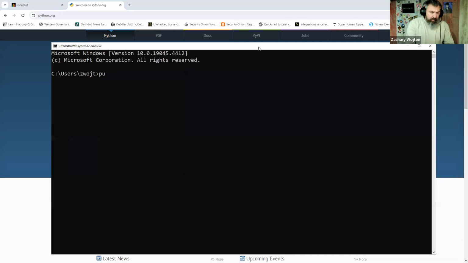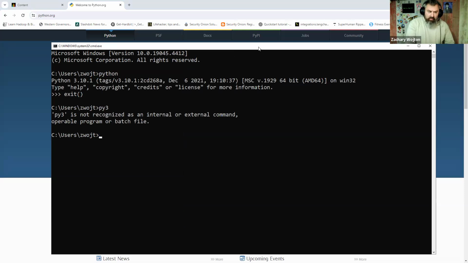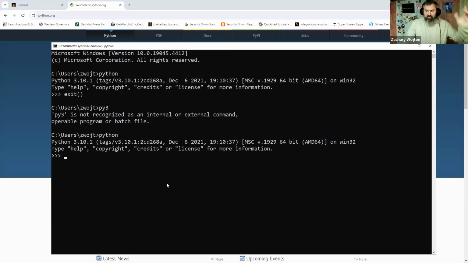and type Python. Usually it's just Python, hit enter, and you're in Python right here. Or you may have to type Py3 or however you installed it, right? But on my machine, it's just Python; I've got 3.10 installed. It's the last update I did. Works fine, right? Now, this is the shell.